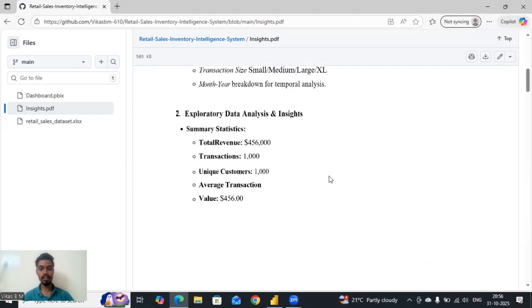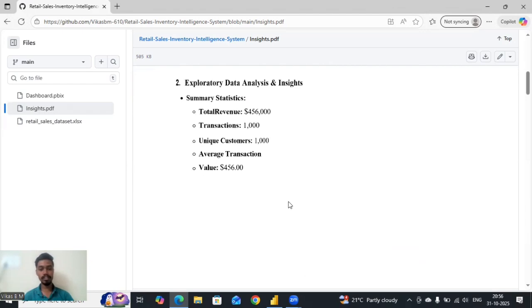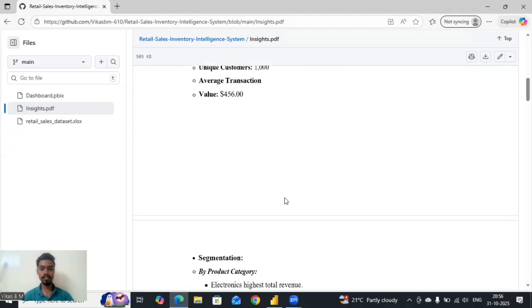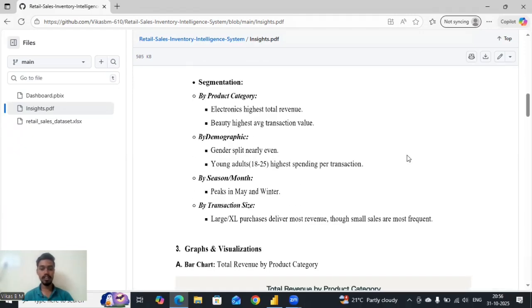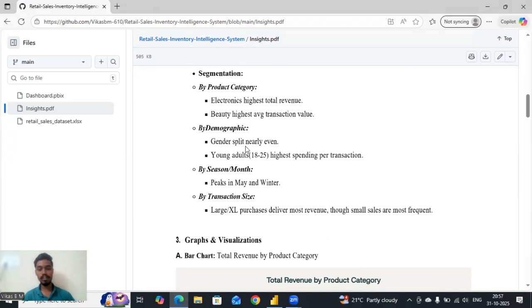If I come to exploratory data analytics insights, here are the summary statistics. Here I had total revenue, transactions, unique customers, average transaction value. These are the summary statistics. If we come to segmentation, I had implemented some segmentation in product category. By product category, we can see electronics has the highest total revenue, and beauty has the highest average transaction value. By demographic, I implemented a segmentation in gender split and young adults, like 18 to 25.